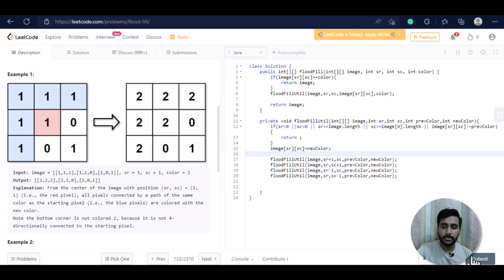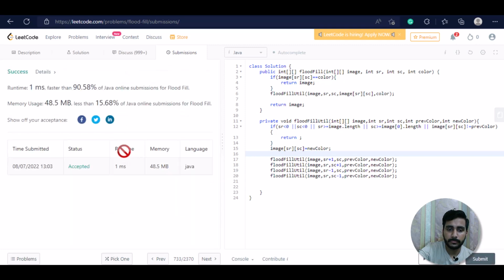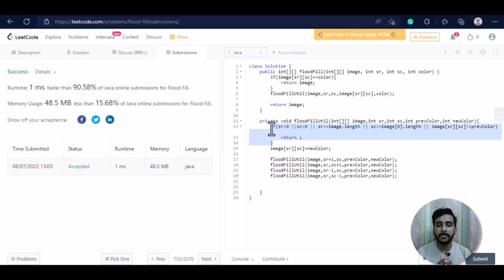Now let's try to submit this code. Okay, here you can see that the code has been submitted successfully. One change we can do, like here you can see that we have checked this condition. In our case we do not need to check this condition again and again, as this code is not reused in any other method, but in some upcoming questions, there will be scenarios where this condition will be used quite often.